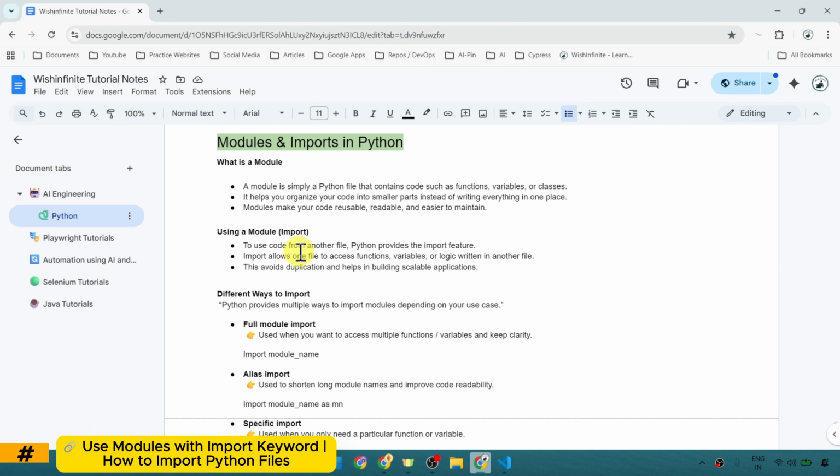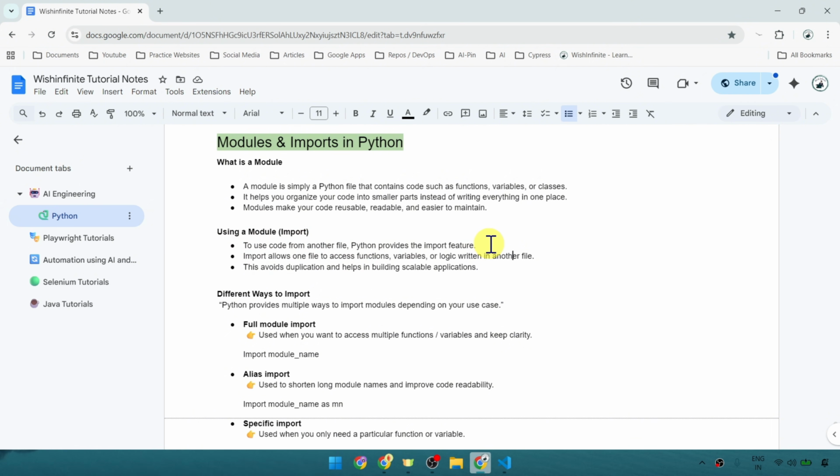So to use modules, we would be using import. So what is import? To use code from another file, Python provides the import feature. Import allows one file to access functions, variables, or logic written in another file. This avoids duplication and helps in building scalable applications.